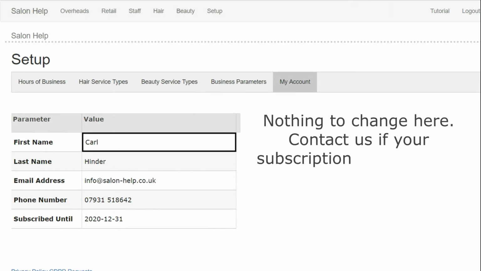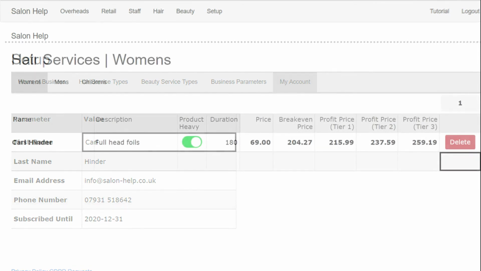The next section is simply my account information. There's no need to change anything in this section, but if your subscription is running out soon, please contact us to get it renewed. If there is any other information in the box which needs changing, please contact us.